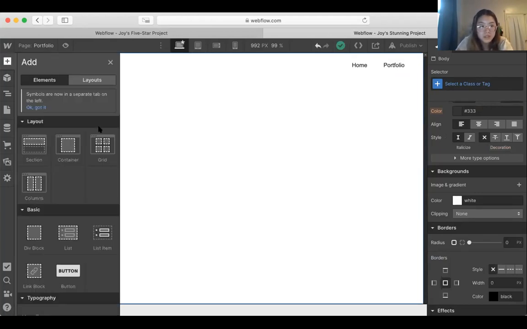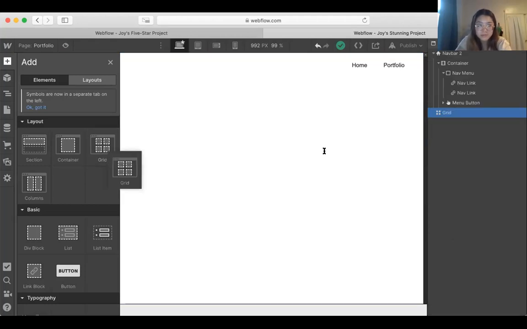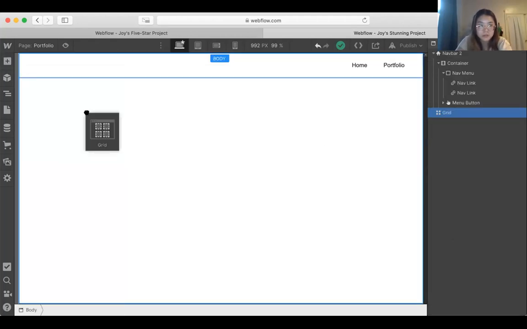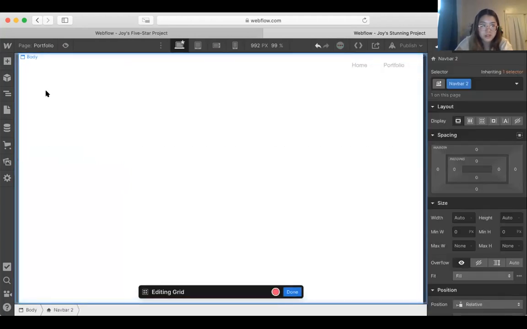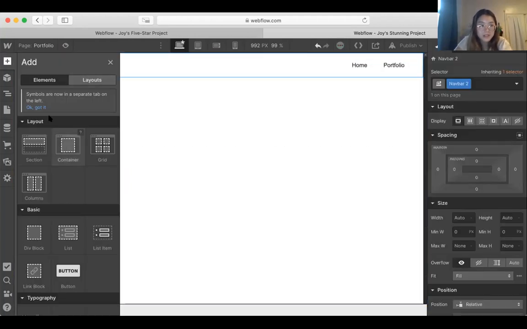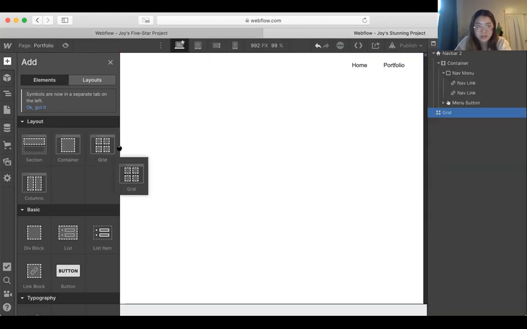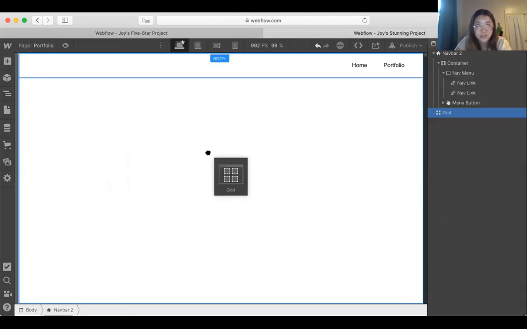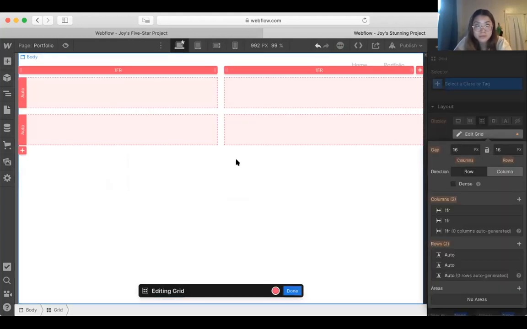So we're just going to create a little grid of all of our images to make it super simple. Sorry if you didn't see that. Add elements, and then under layout, the third one, grid. Then you're going to drag that one under the navbar. And then it gives you this kind of funky looking thing. By default it gives you 4 grids, and they're all the same size.